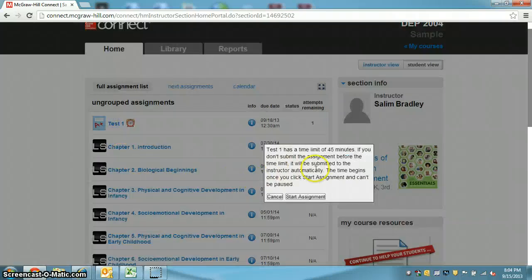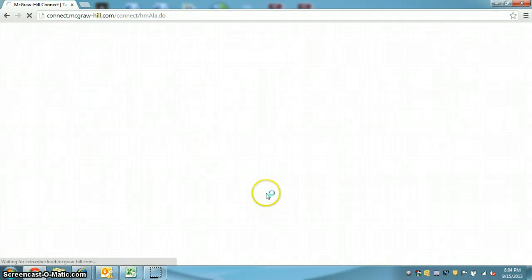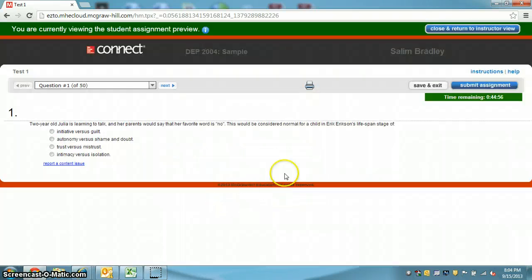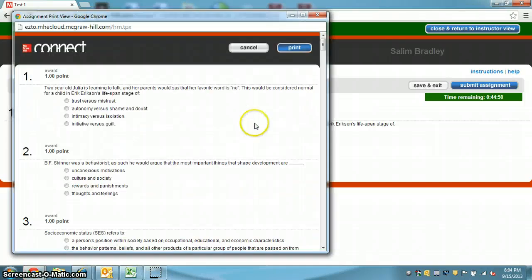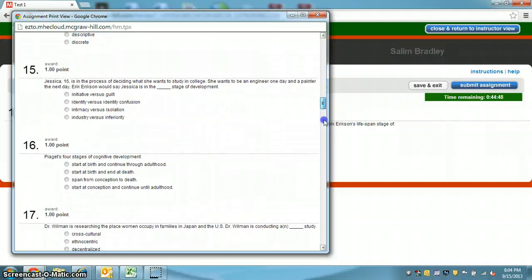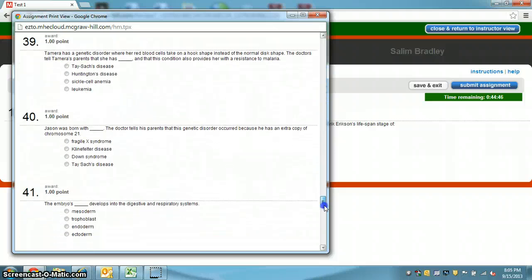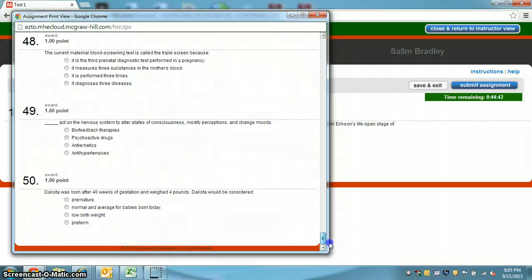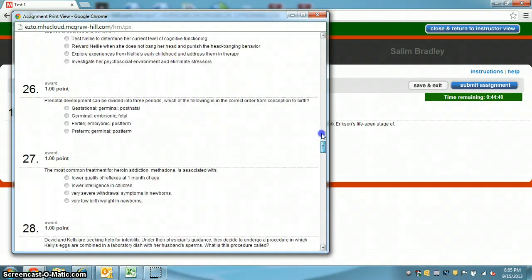You'll see the time limit that pops up. It gives the students the warning to let them know once they hit start, the timer is running for them. And there's their timer running. Now, if you want to print this out, just click Print. And there is a 50 question exam that you can pass out to your students to be able to utilize in class. It's pulled, like we said, 25 questions from the first chapter, 25 questions from the second.